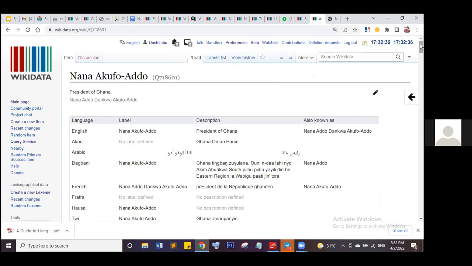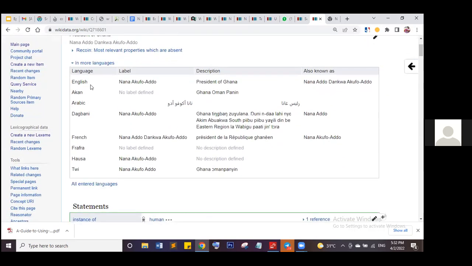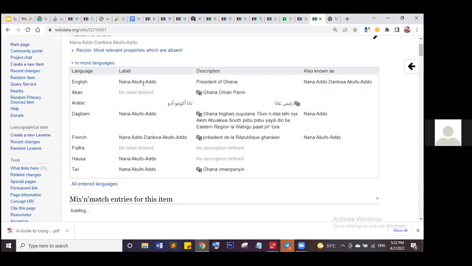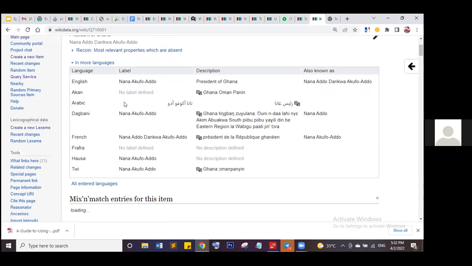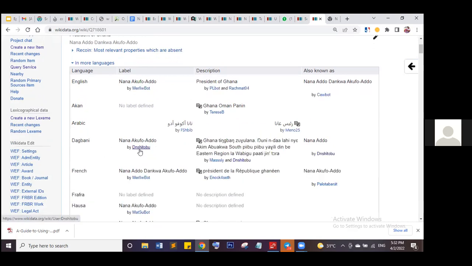If you open this item, you see that we have an English label for Nana Addo. We don't have an Akan label for Nana Addo. We don't have an Arabic label for Nana Addo. We have a Dagbani label for Nana Addo and a Dagbani description. We have a French label and description, but we don't have a Farefare or Gurene label for Nana Addo.